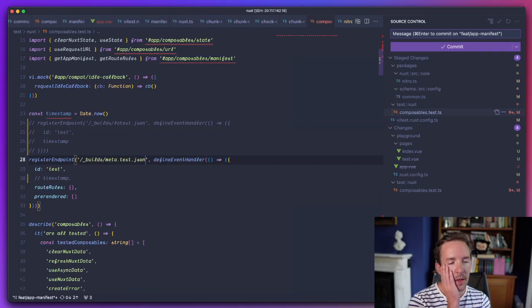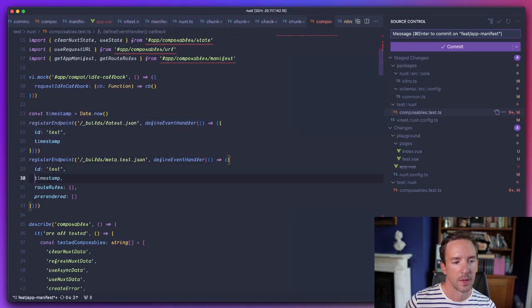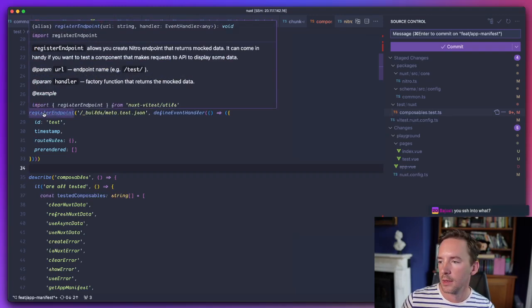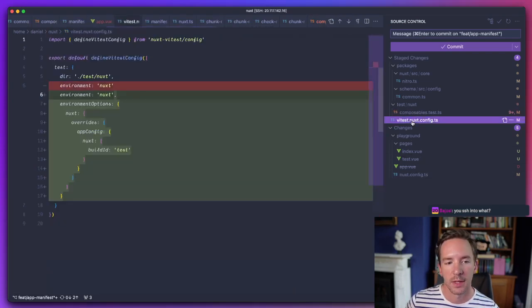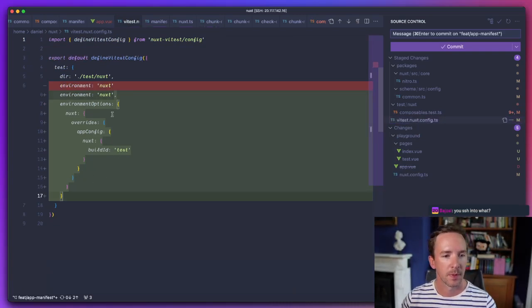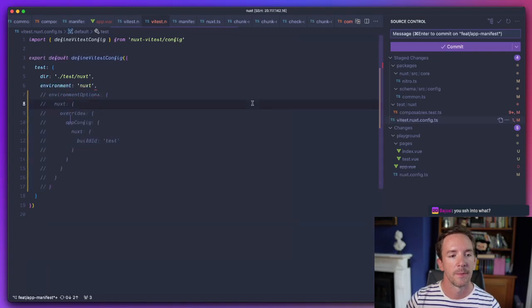Okay, doesn't seem to be a cache issue. Doesn't seem to be a problem with registering the endpoint. Yeah, I'm just hoping this magically works. That is what I'm hoping. I think it was working a moment ago and I didn't have any environment options. So I'm going to drop the environment options for some reason.